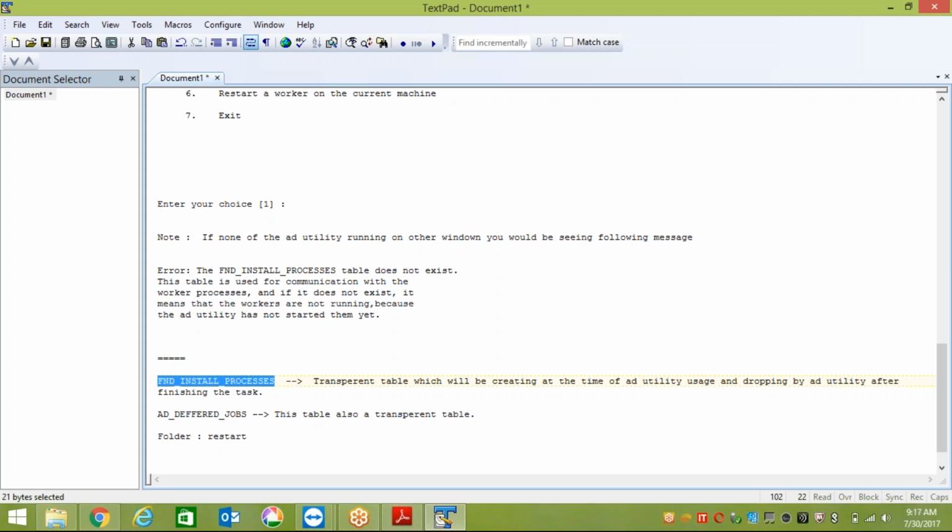You understood? Okay, so this is how this AD controller and this is how AD utility will be identifying, continuing from the previous session. Okay, right.